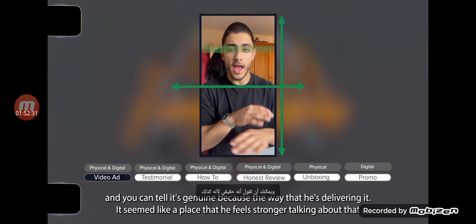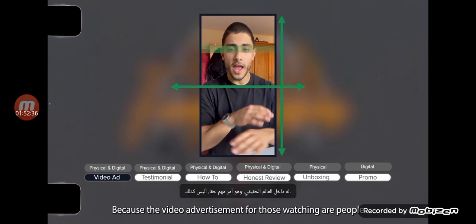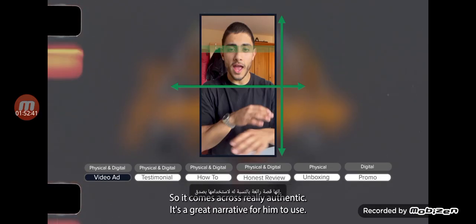He's actually describing a story, a genuine story. And you can tell it's genuine because of the way that he's delivering it, right? It seems like a place that he feels stronger talking about, because it's something that's actually happened to him within the real world, which is really important, right? Because the video advertisement, for those watching, are people who may be interested in the real world and don't know what it's like to be in there. So it comes across really authentic.